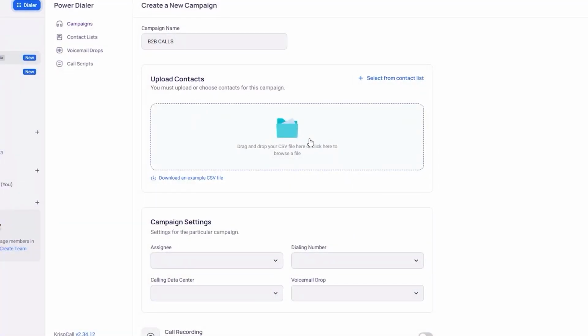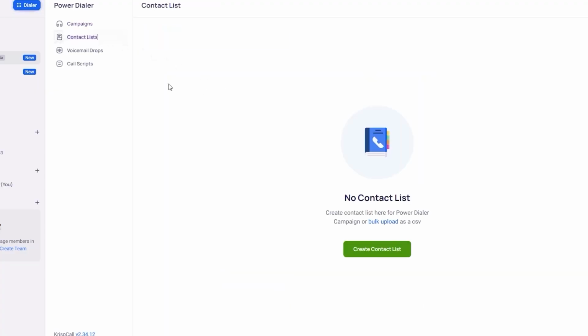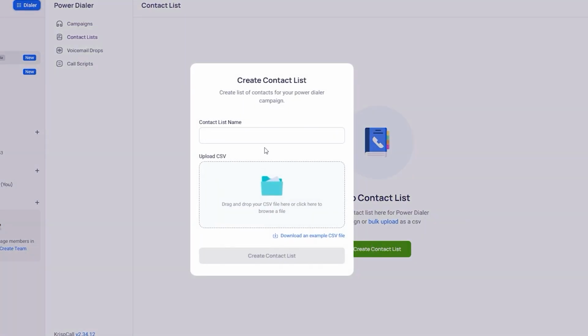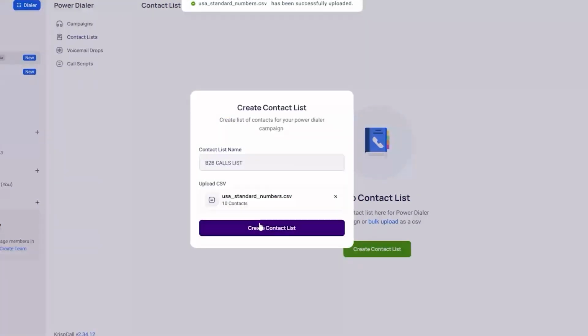But you can upload it directly here. And you can also create different contact lists. So for example, I will just go up here and click on B2B calls list. And then I will upload a file here. Once you upload it, click on create contact list.